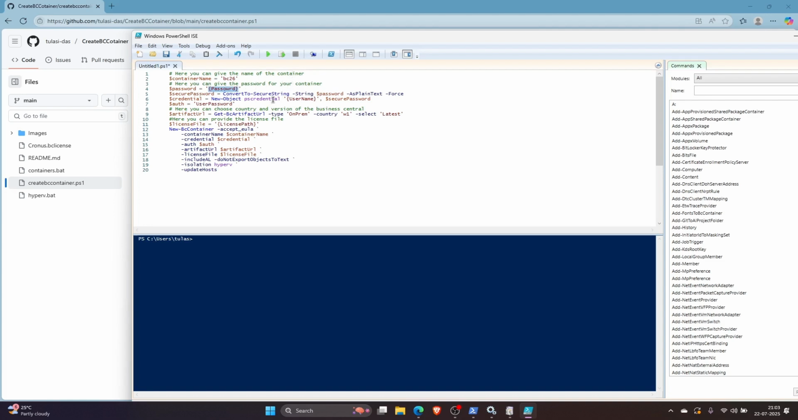Once that is done, you can also put the username, and the authentication type that we are using is user password. That means when you are logging into Business Central, it will ask you for a username and password. So once you have put all these variables, you can just click on this play button or click on this button. Then it will create a Business Central container for you.